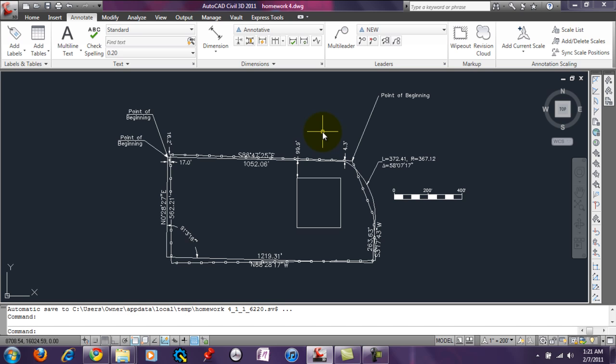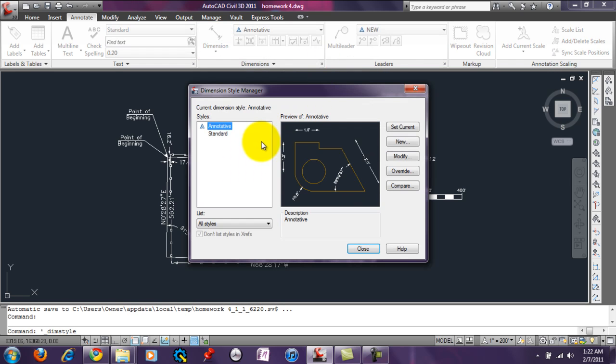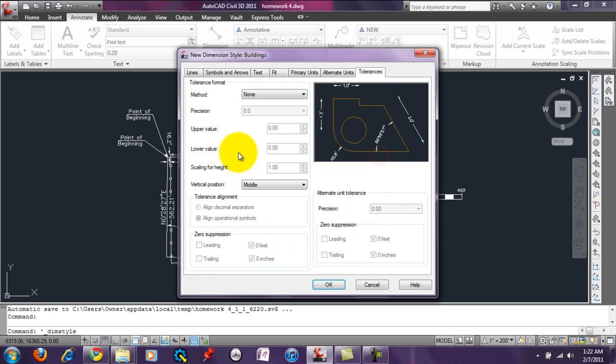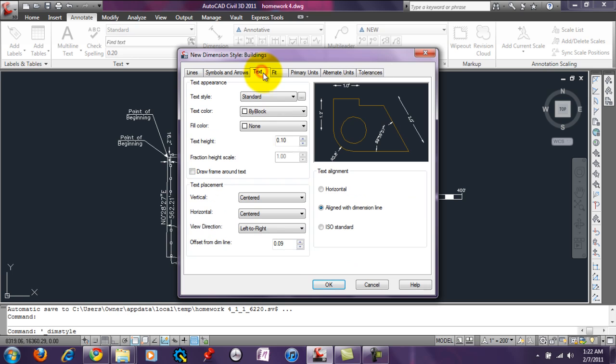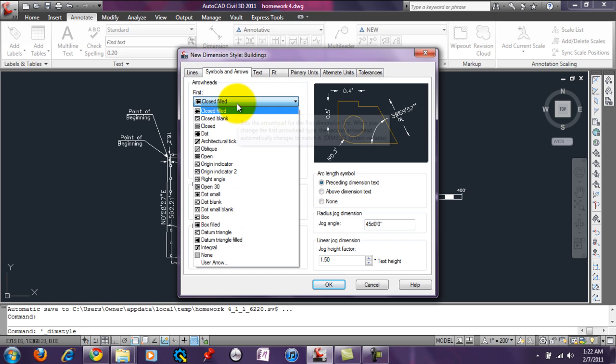I also want to show you quickly how to create an annotation style for the building, because a lot of times you need to annotate a building and you don't want it to quite look the same way as the other dimensions. So let's create a new one starting with annotative, and we're going to call it building. Okay. Now let's take the text height down to like 0.07, and let's just make the arrow size the same as that.